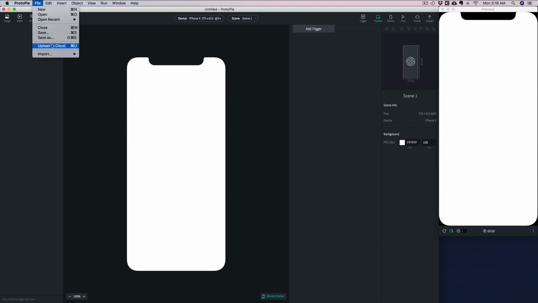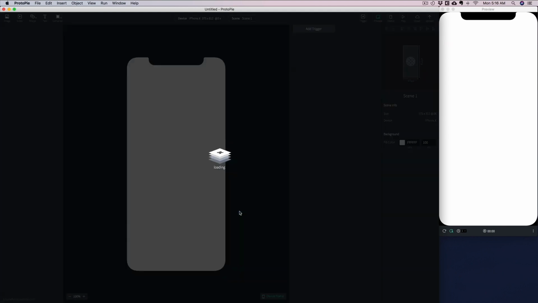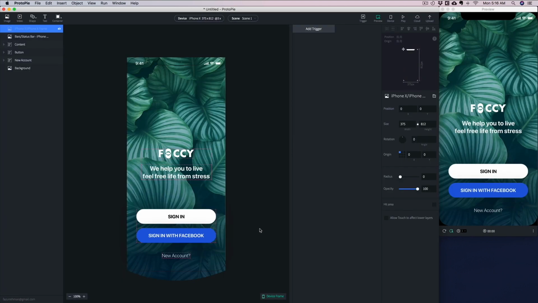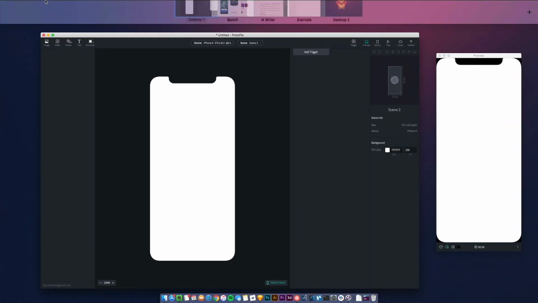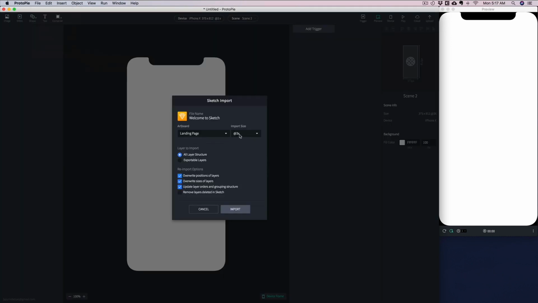Once again I'm going to import. I'm using the iPhone X and this one is 3x, so I'm going to add this size as 3x. Once again, it is coming in pretty nice. Okay, fine. Also add one more scene. I'm going to add all the scenes over here, like login.